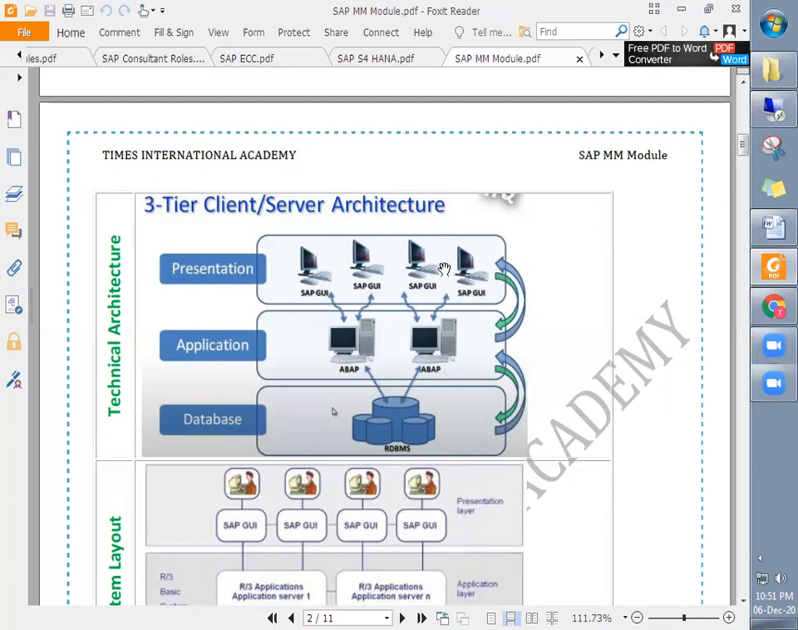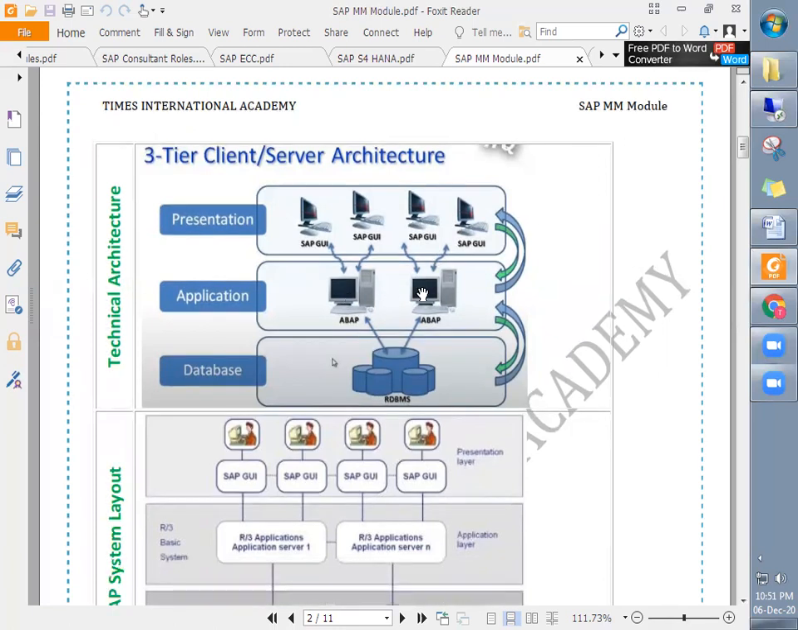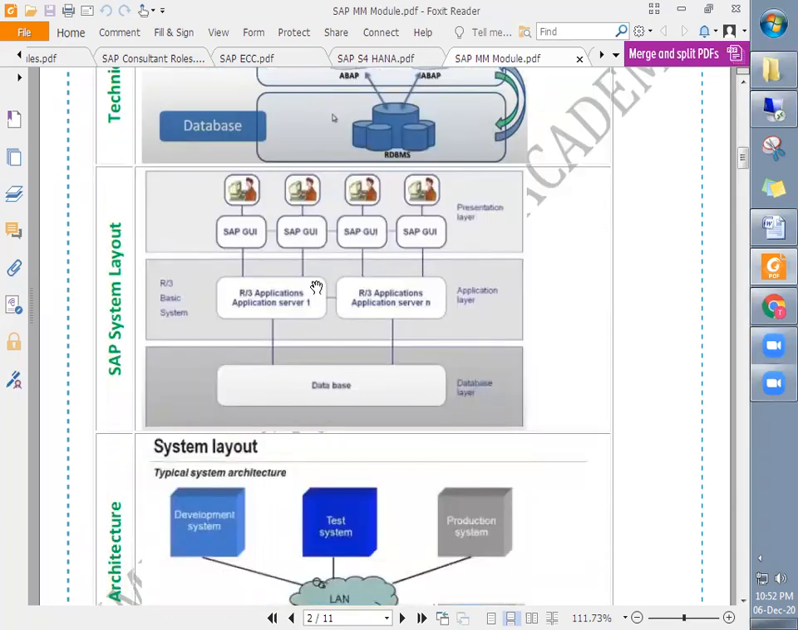Business users and functional consultants have access to the presentation layer, and technical consultants have access to the application layer and database layer. This is how business users get information from the application, and the application gets the information from the database, and then the database transfers information to the application, and from the application to the presentation layer. This is how the different layers communicate with each other.